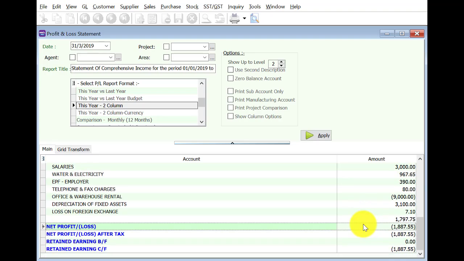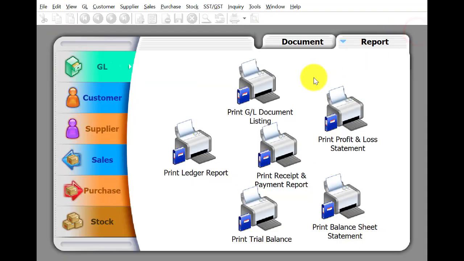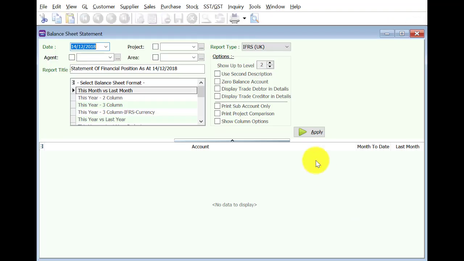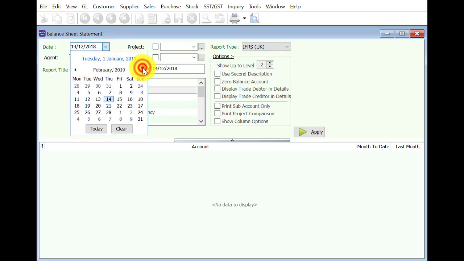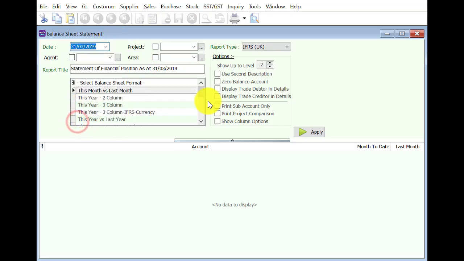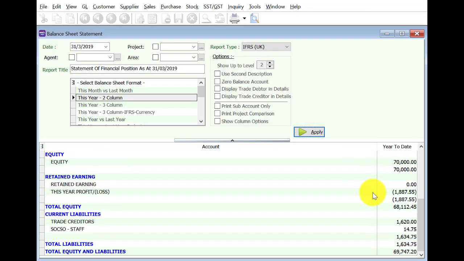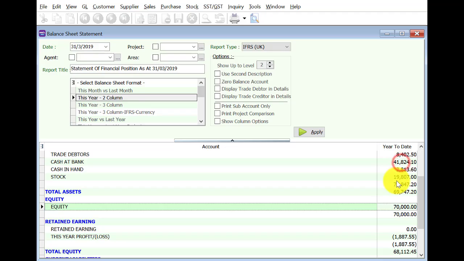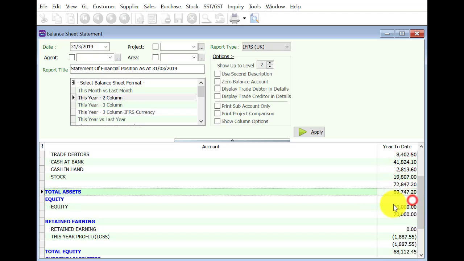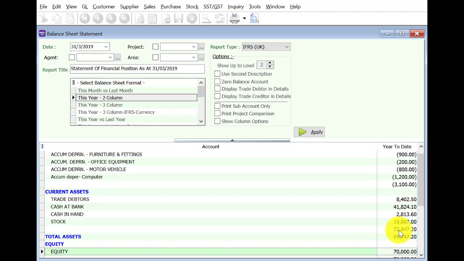Okay. Next one, then you see your financial positions. Same thing, the last day. Okay, 2 column. Okay, then you'll be able to see. Okay, now that's all done.